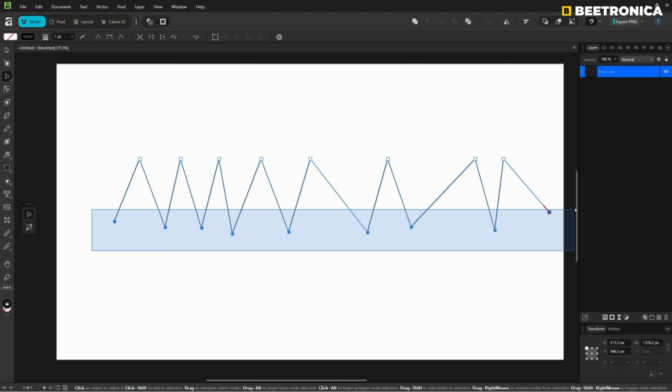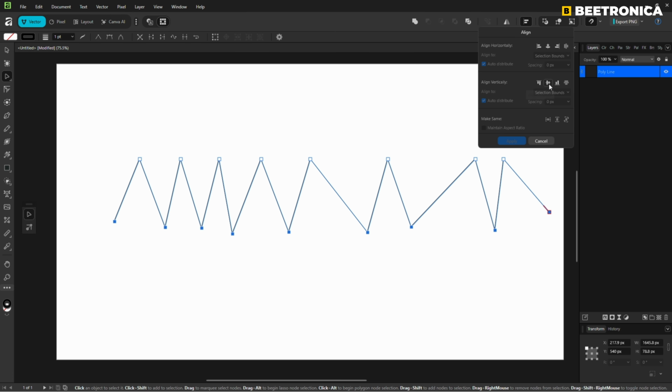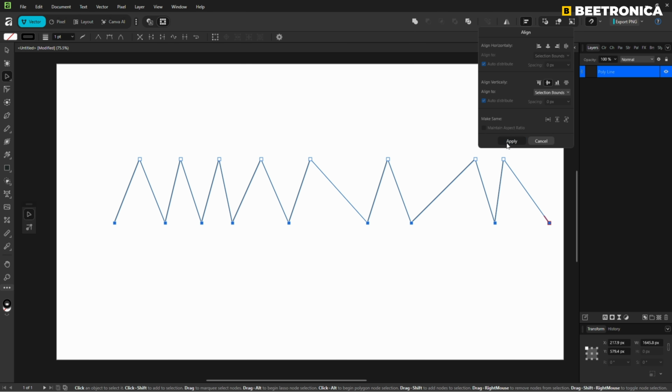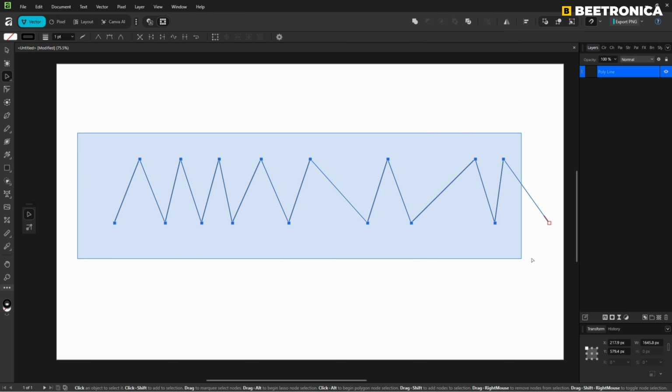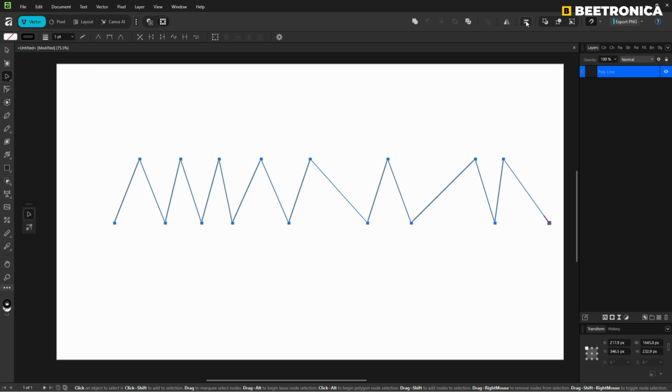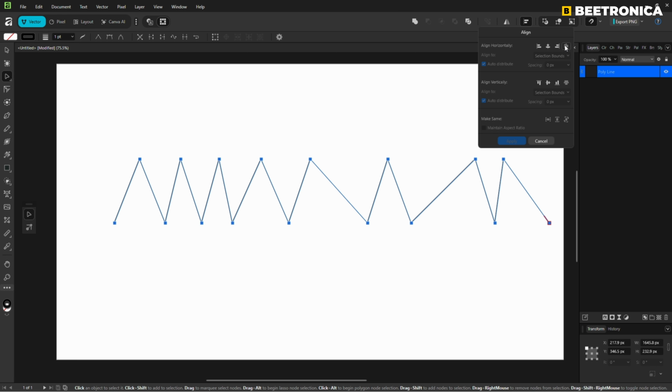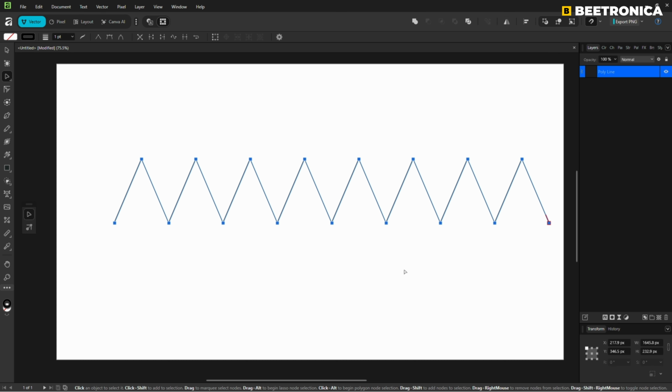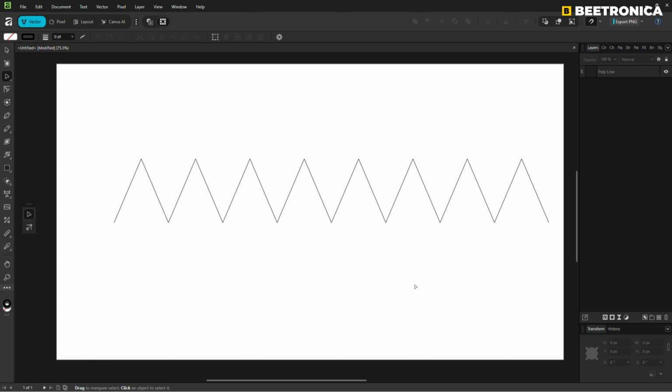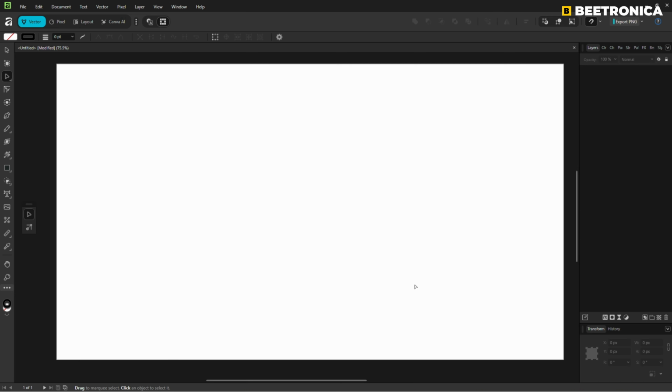Next, select all nodes at the bottom, go to alignment, and again, select align middle. Now drag to select all, go to alignment once more, and click align space horizontally. And we've got a perfect zigzag line. Now let's remove this and let's move to the second way.